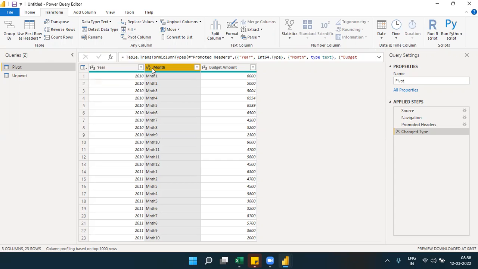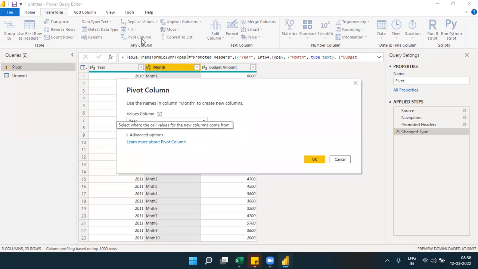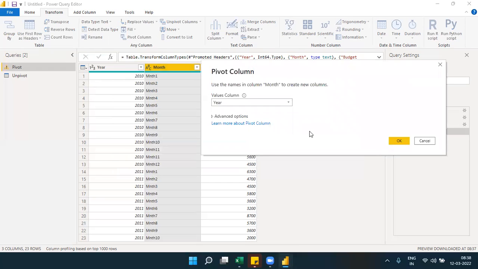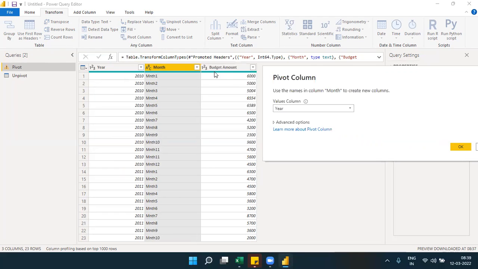So if I want to turn this column, rows of data, into columns, I will select this column and I will simply say Pivot. So when I say pivot, see here, what is the option it was asking? Use the names in the column, Month, to create new columns. Yes, I want it as new columns to spread. I want to convert into the new columns, and you need to select the value column. And a value column is something like an aggregatable value column.